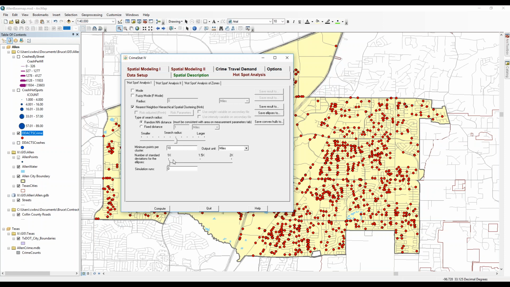Now, we probably don't care if there are two incidents that are closer together than you'd expect on the basis of random probability. I'm not going to use two incidents to recommend extra deployment in an area. We can set a minimum value per cluster here.